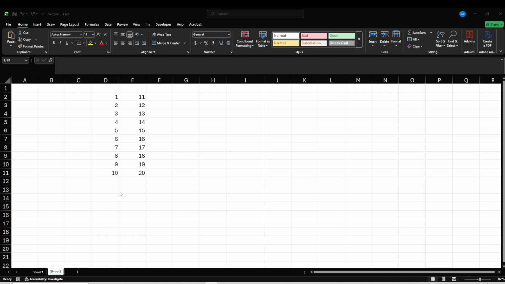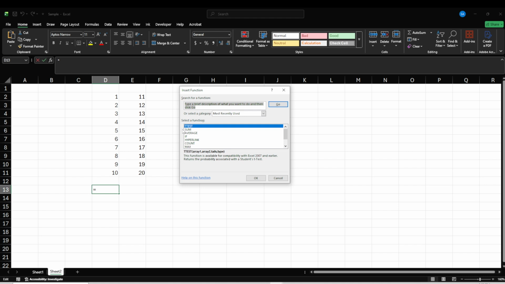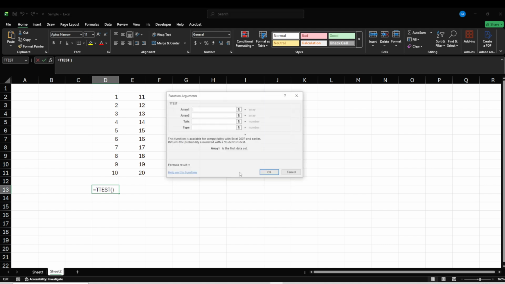Start by clicking an empty cell where you want the result to appear. This will be the cell that shows the p-value. Next, click the Insert function button, often labeled with the FX icon near the formula bar. In the search box, type t-test as a single word, then click OK. Depending on your version of Excel, you might see t-test instead. It behaves the same for our purposes.